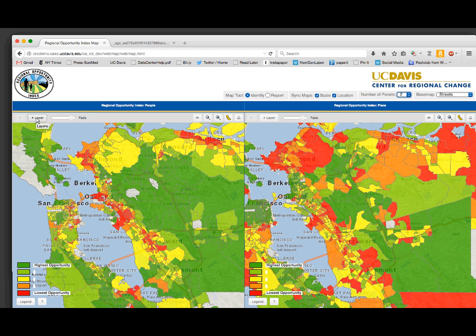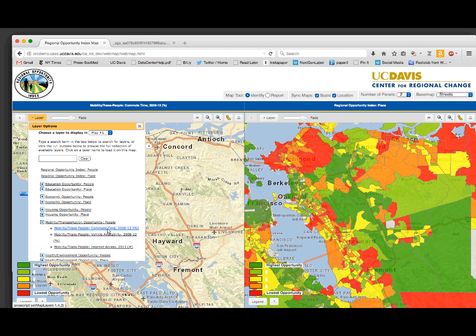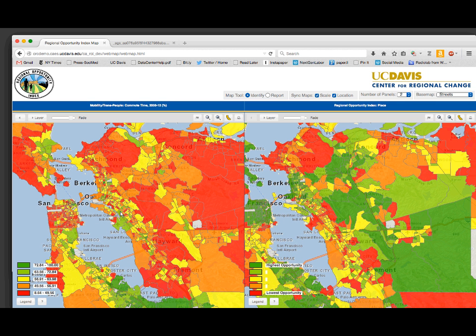the layer button. So let's say we're interested in transportation opportunities. And if we click on this mobility transportation opportunity for people, let's say we're interested in commute time. And we can look here and see, well, in parts of Oakland, green area is actually relatively good in terms of commute time. You might ask, well, what is actually our indicator of commute time? Anywhere on here, if you click the question mark, it will actually show you the individual indicator. So in this case, it's the percentage of workers whose commute time is less than 30 minutes.